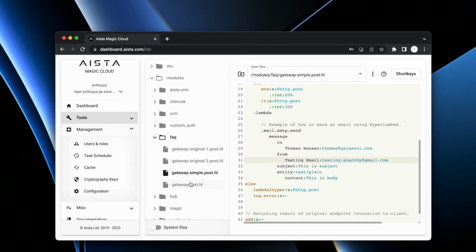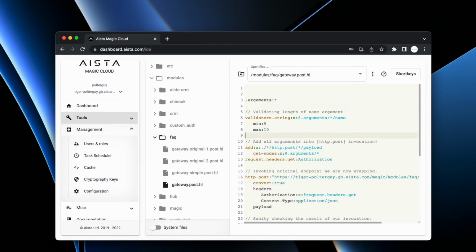Now, if I go to gateway.post, here I have a slightly more complex thing, because here I'm passing in the value of the authorization header given to me from the client. So I'm forwarding the authorization JWT token for this particular use case into the originally wrapped HTTP endpoint. For instance, for PostgREST or GraphQL or stuff like that, these types of services typically require a JWT bearer type of authorization token. Well, here I'm passing it in, right?